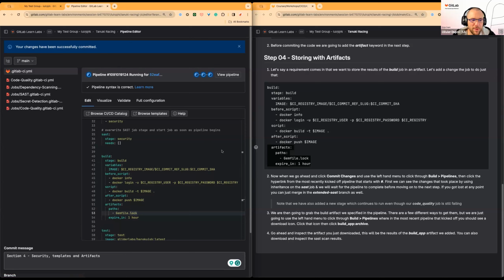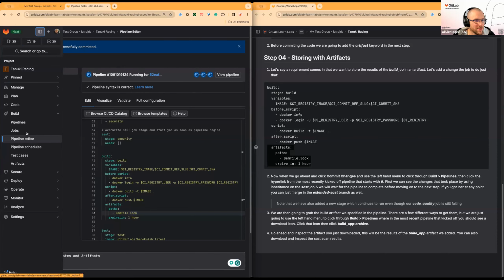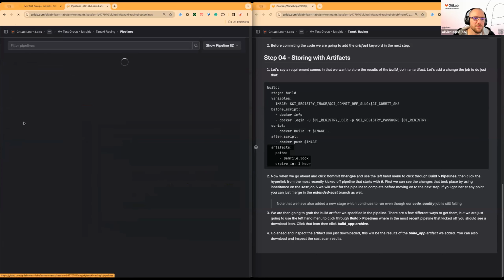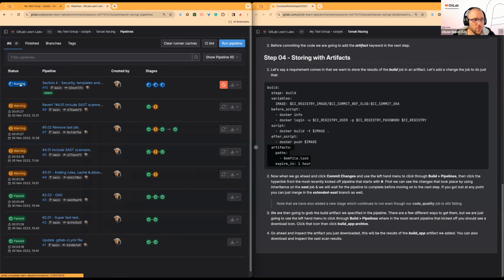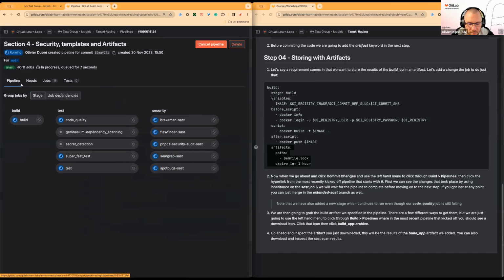The pipeline editor is checking the status of the pipeline. You can access it from there, the view pipeline, or as usual from your left-hand bar, you can go here and see the pipelines and just click on the last one, either its number or the status, whatever. It brings you to the pipeline view. And here you can see that I've added a new stage, which is security here. I have a needs, which is empty, so I don't need to wait for this test stage to end before triggering my security stage, where all the jobs are defined. All right.